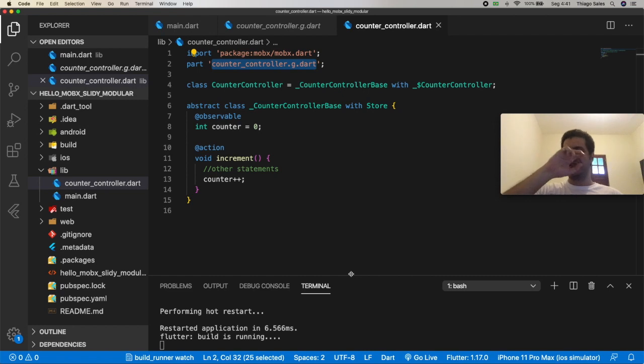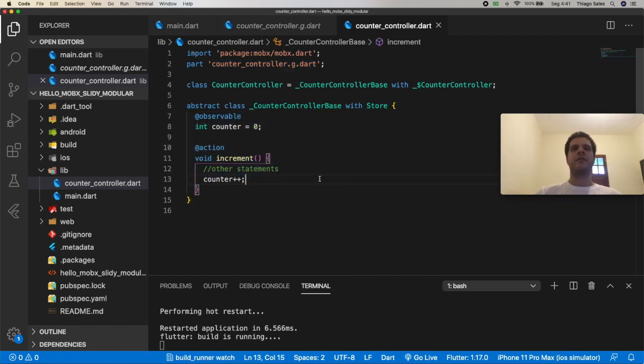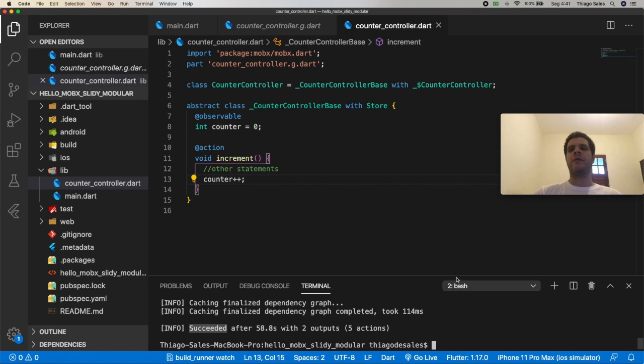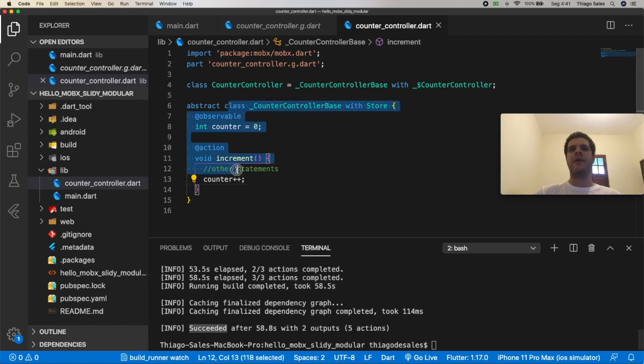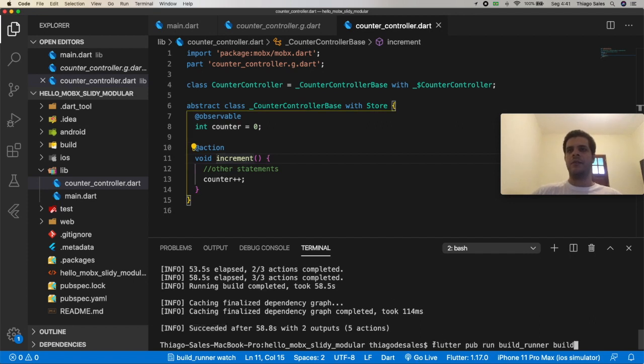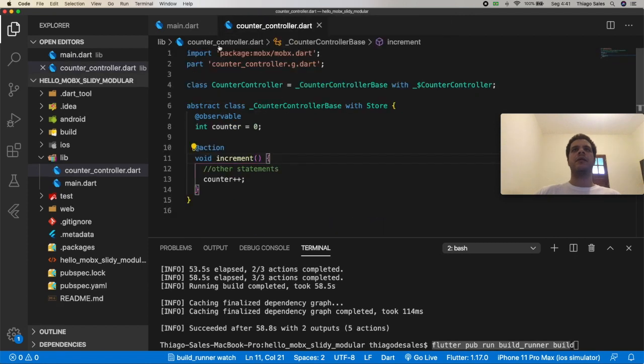We will see later how to rebuild your code automatically every time we change it, instead of calling this whole command every time you change something, okay? So every time I change something here, you need to run this command. However, we have another command that will generate your code automatically every time you change it. So we'll close it.